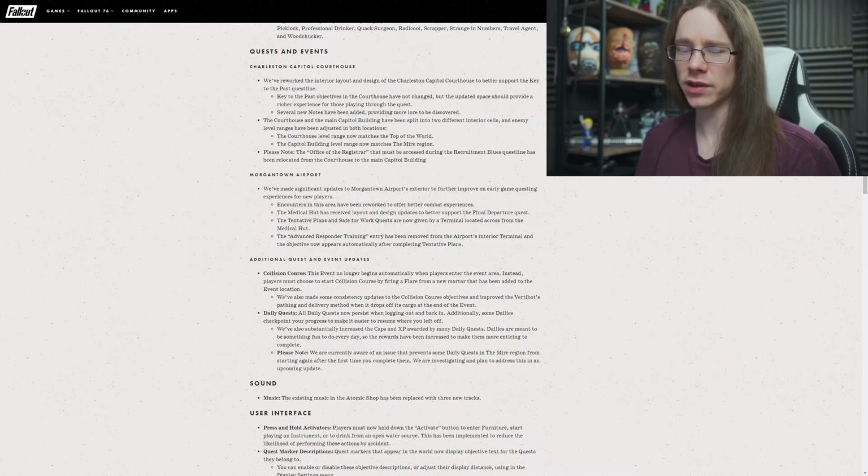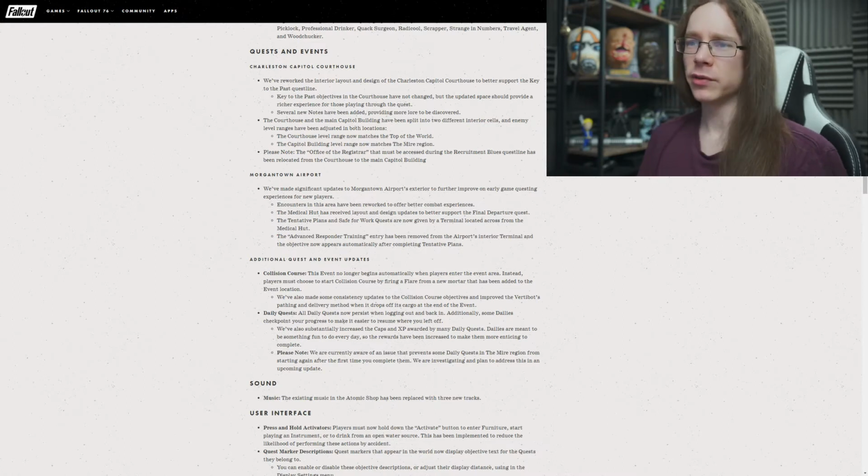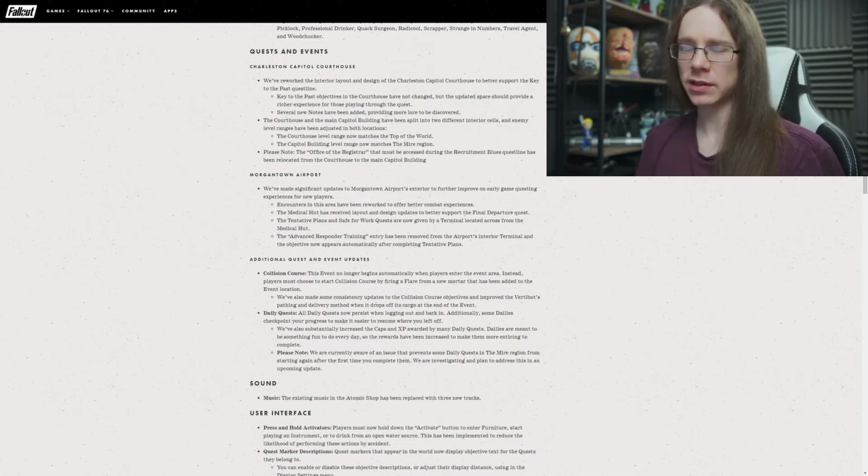You should be able to find a video in the playlist on the card if you want a few more details. But the short version is they're going to change the layout of the inside of the Charleston Capitol building to make it easier to navigate, probably, and allow it to support the quest Key to the Past a little better. So the objectives themselves haven't changed, but the space that you have to explore to complete them has. For me, I use this location as part of a run for screws, and I need a large number of those, so that will probably change that.